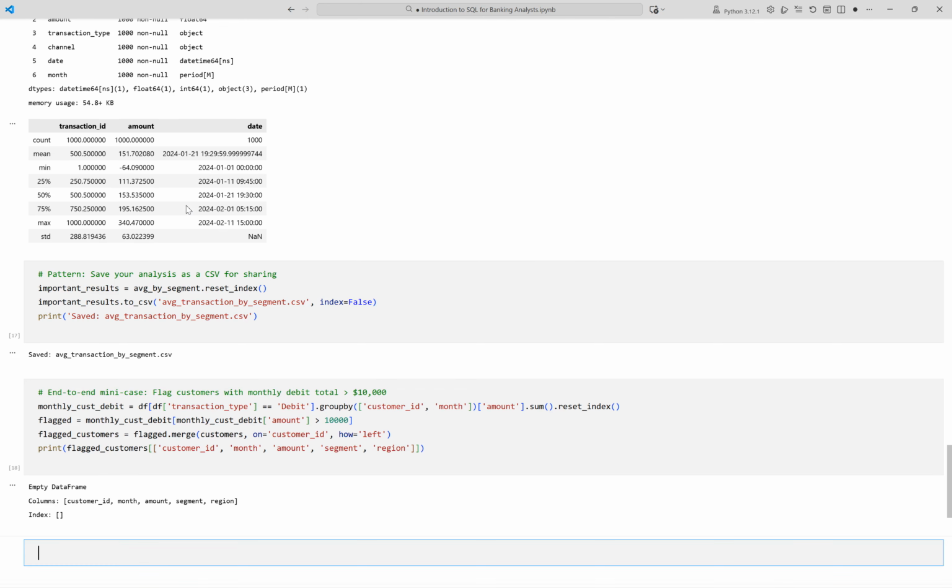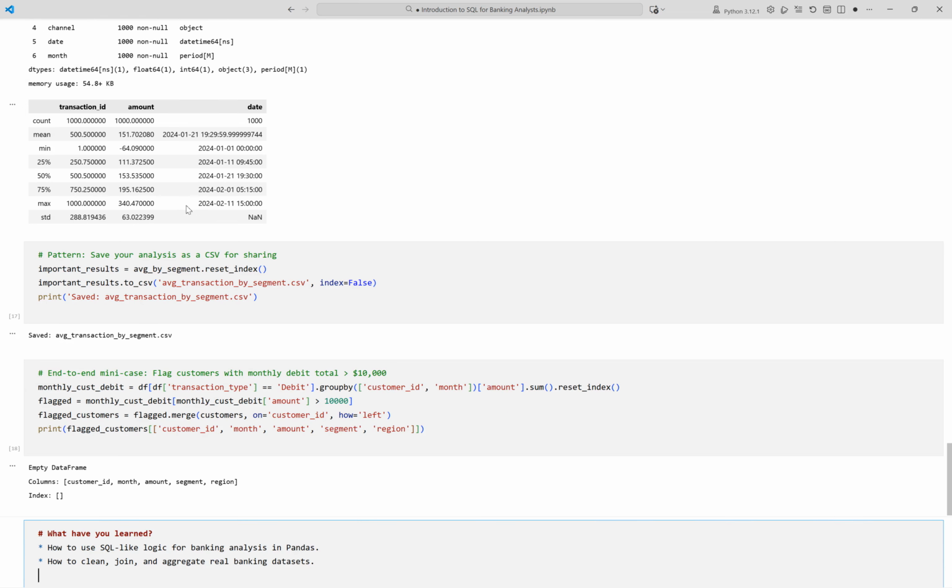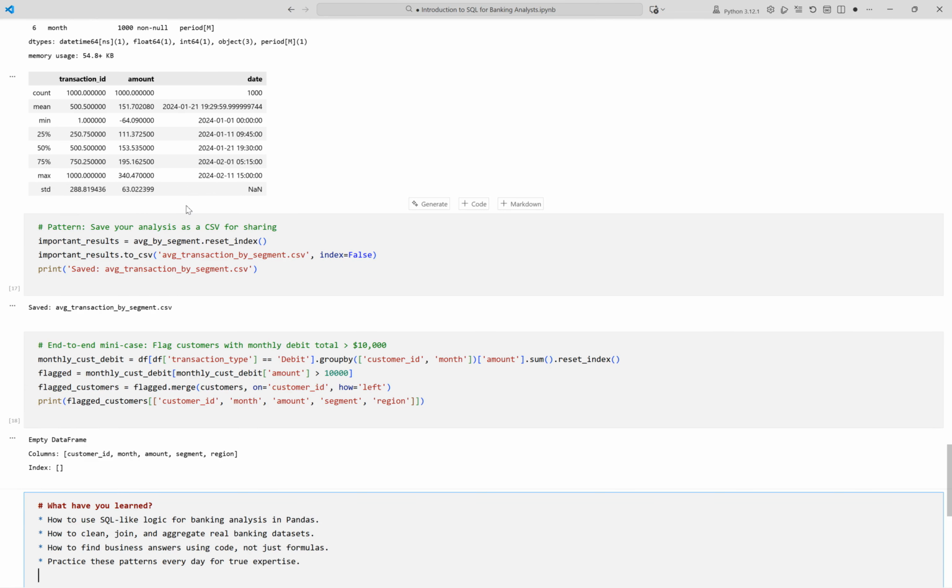What have you learned? How to use SQL-like logic for banking analysis in pandas. How to clean, join, and aggregate real banking datasets. How to find business answers using code, not just formulas. Practice these patterns every day for true expertise.